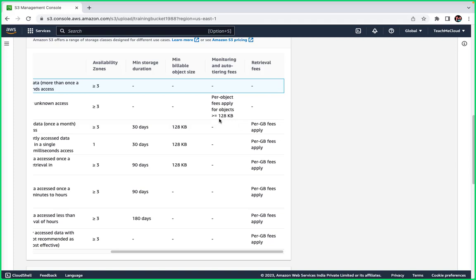You can say that the per object fee applies for objects of 128 KB. It's really costly if you want to monitor it. See, it's just KB data. Think about it: every organization needs to upload 100 gig of data, 200 gig of data, 500 gig of data. So it's a huge amount you have to be charged.